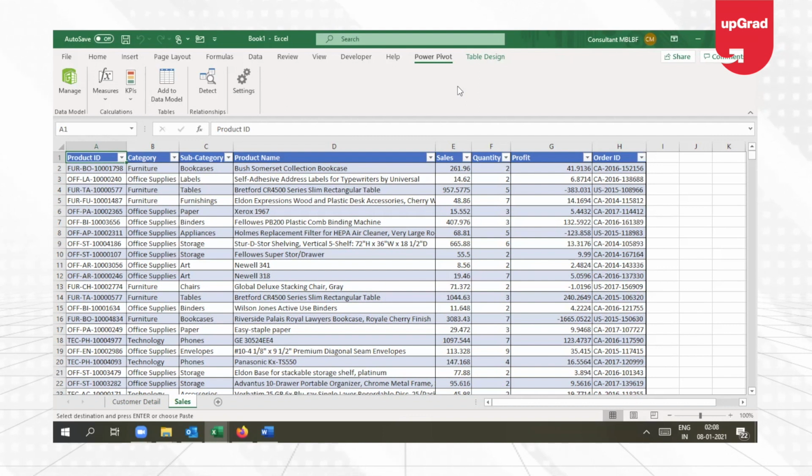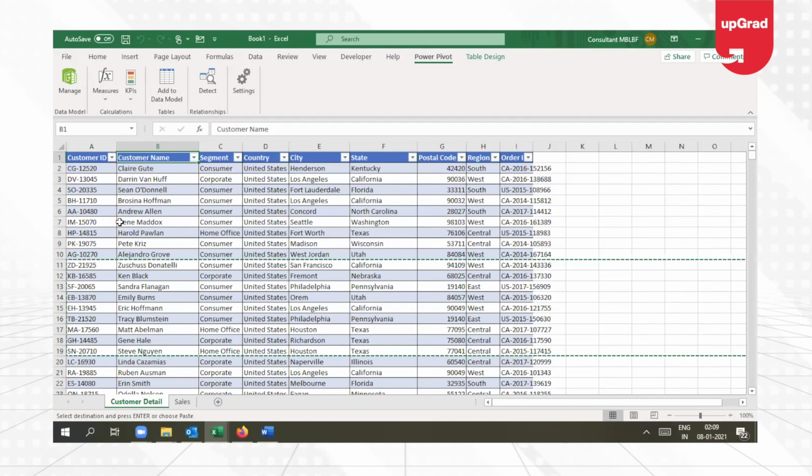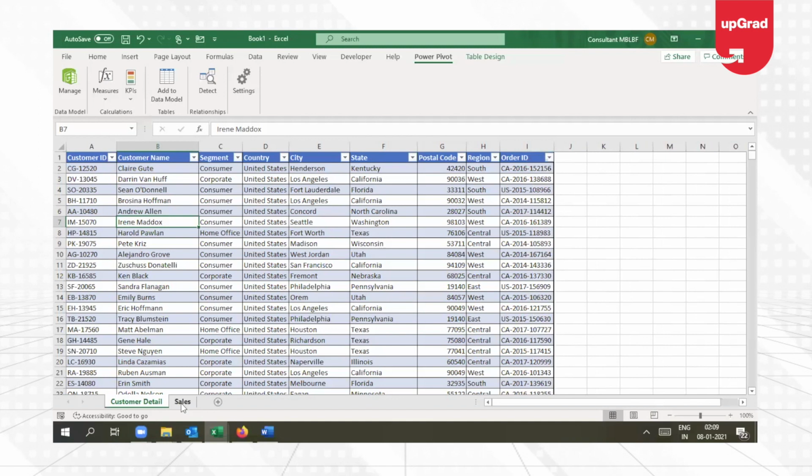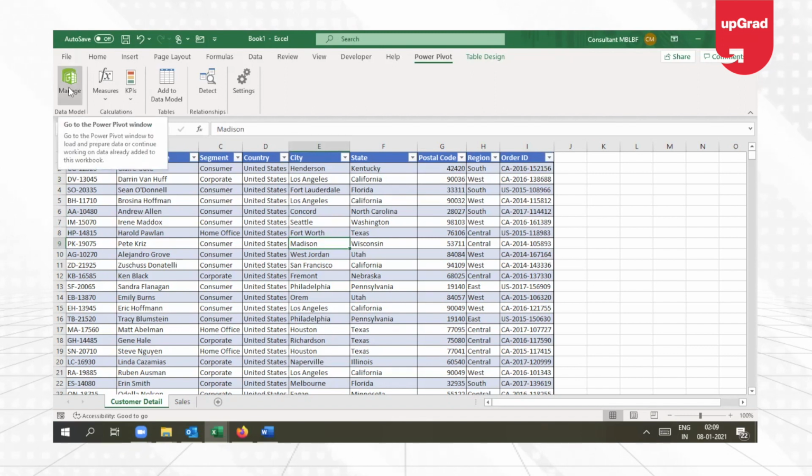So let's begin. If you look at my data again, I'm going to use the same data that I have been using so that it becomes easier to understand. I have the customer details available, plus I have the sales data available here. Both datasets have their order IDs available, and I have already added them to the data model and created a relationship. Once I create a relationship in the data model, I can start working on this data. I'm going to jump directly to the Power Pivot window.